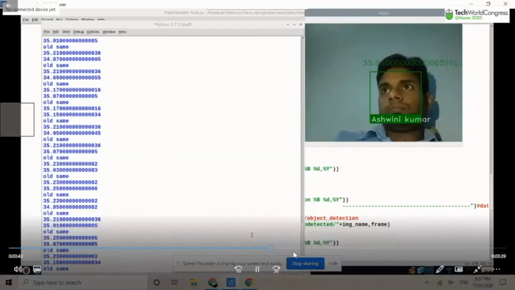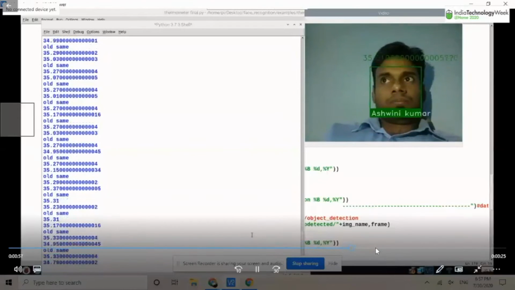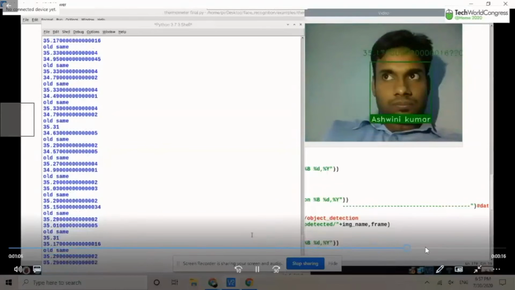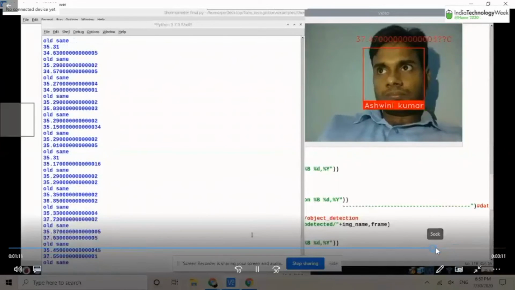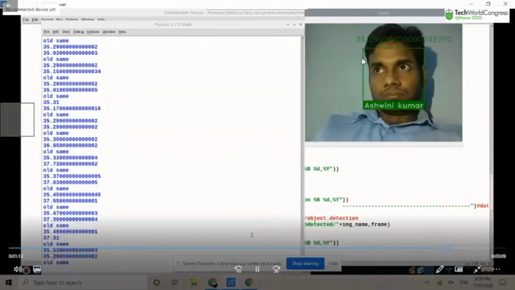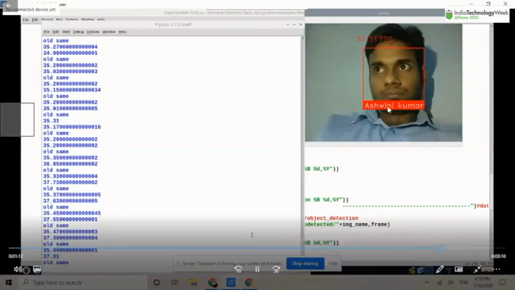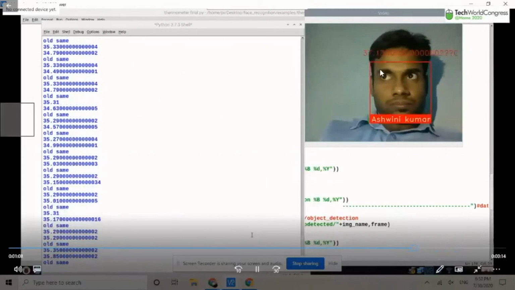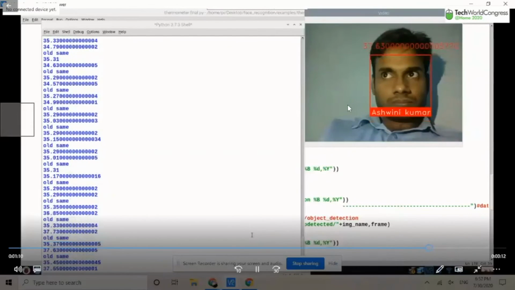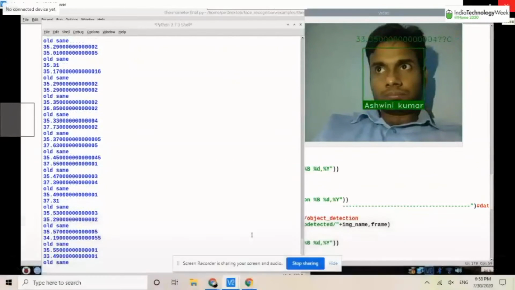I have also tested my face with a higher temperature by putting some warm water near the sensor. When it detects the high temperature, it turns the whole thing red, saying that you are not allowed, your temperature is greater than 36 degrees and you have a fever. So you can see the thing gets red when the temperature detected is more than 36 degrees. In this way it will work, and this whole thing is done in real time.